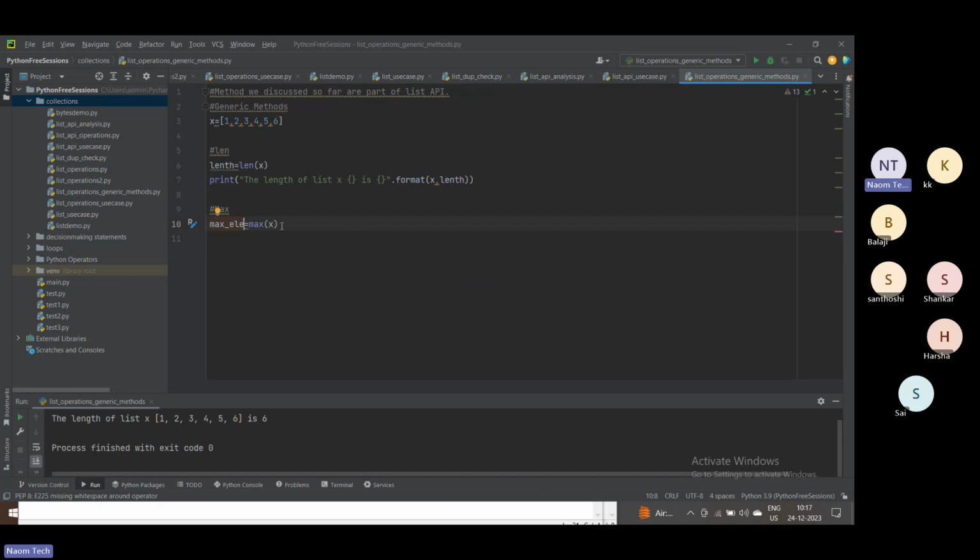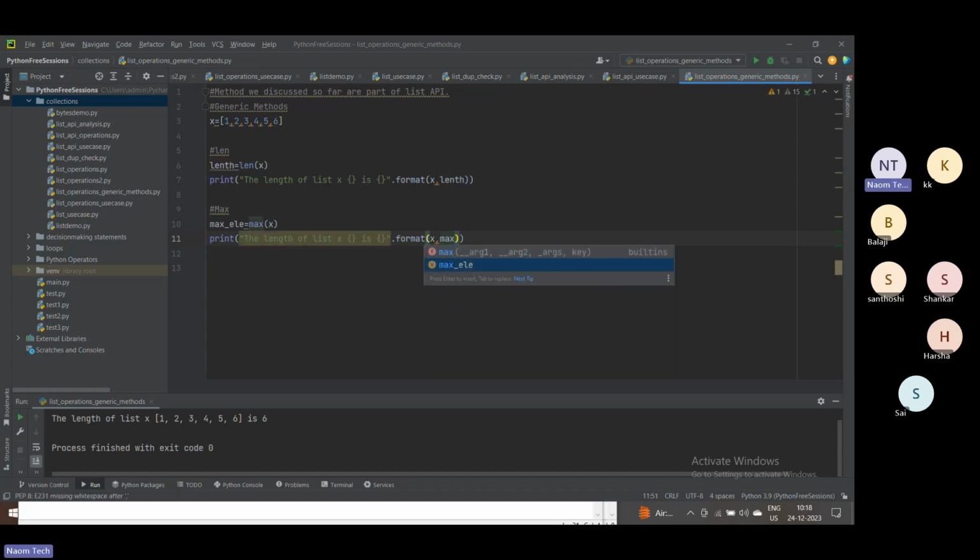So this is what max means. Now let's print it. Another generic method which we see in Python API is the max method. Max simply returns the max element of a list or of a string or of a dictionary. You don't need to do anything, just print that max element here. That's all. And here, instead of length, you can say the max of list X is.